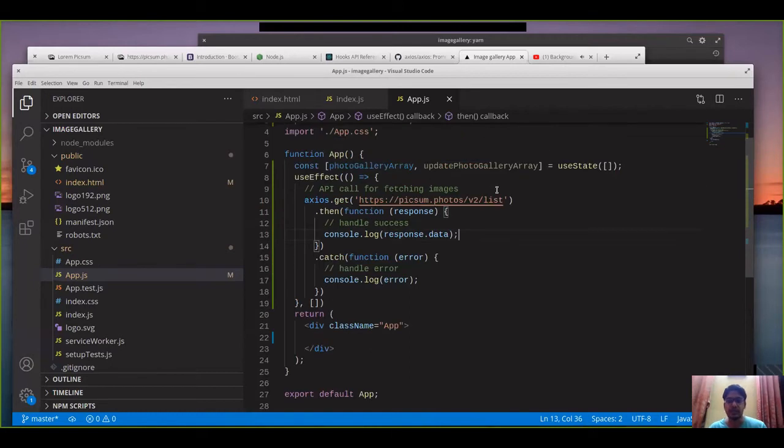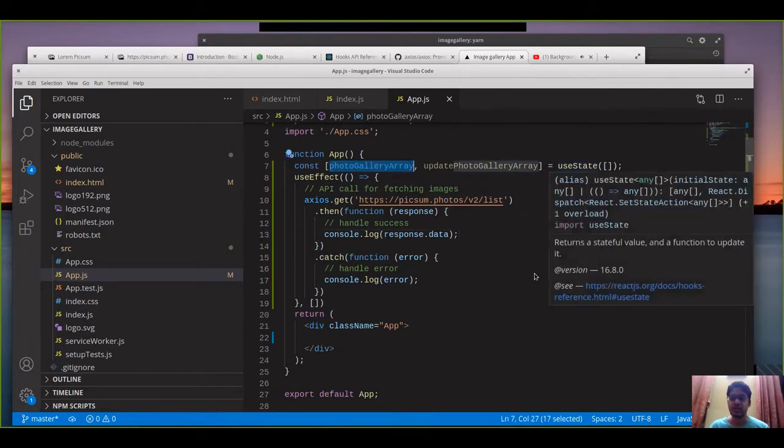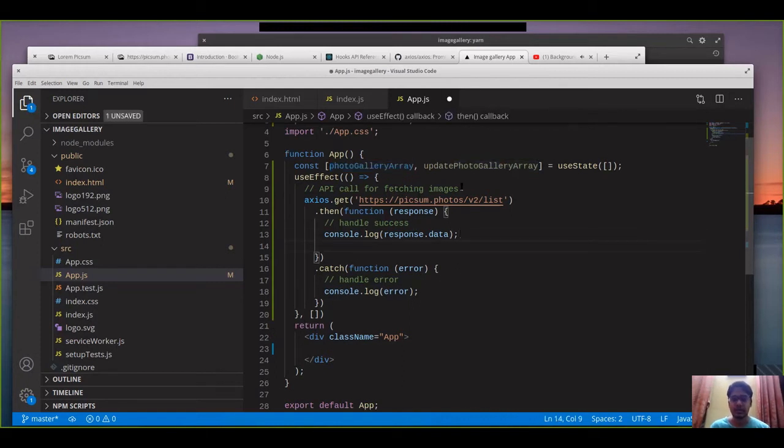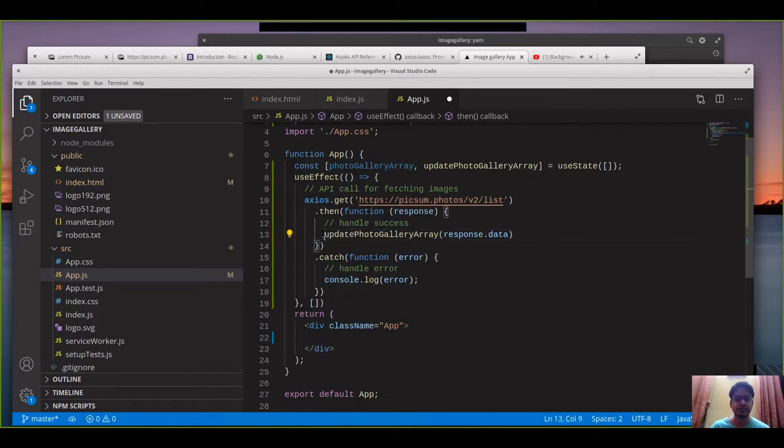So initially, as you remember, we had a useState hook which was used to initialize the photo gallery array as an empty array. So what we need to do is populate it with the JSON objects of images which we got from the response.data. There is a function here which is used for updating that data. We call that function and we pass the response.data into that function, and remove the console.log.